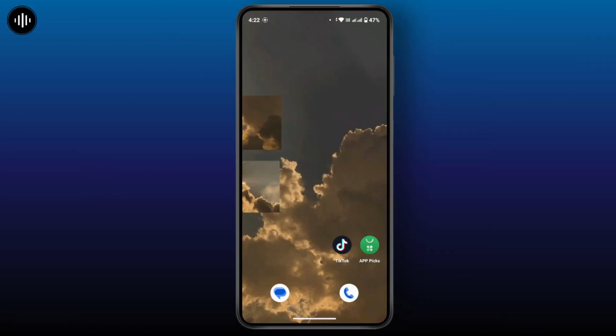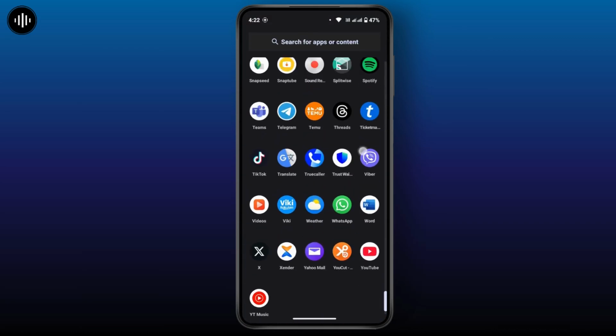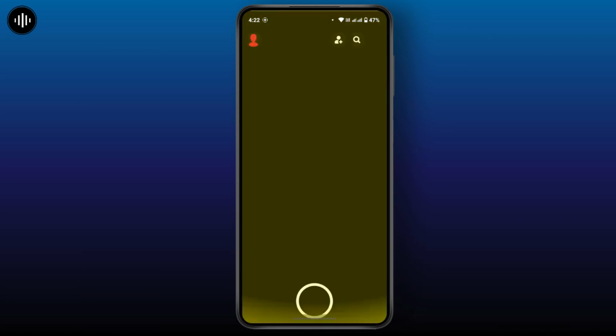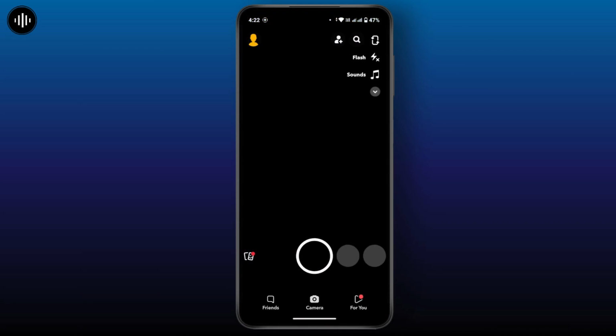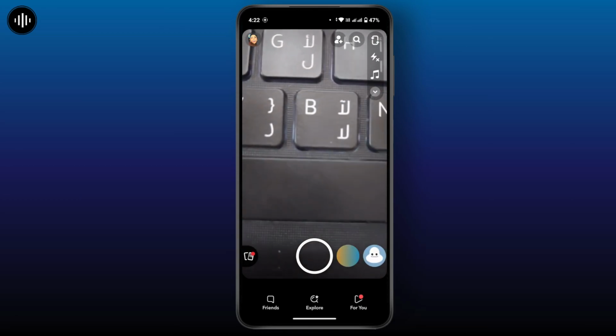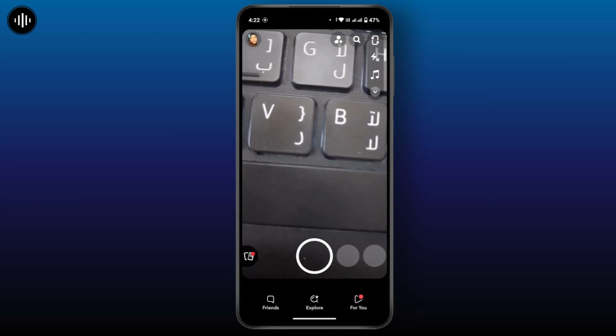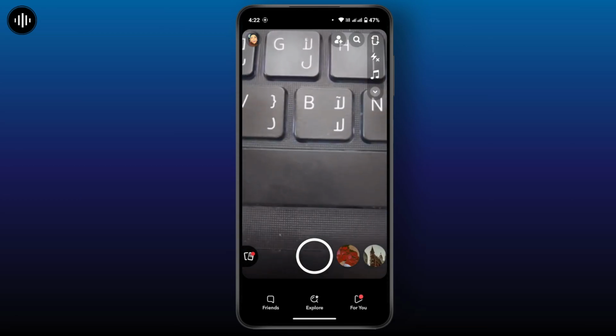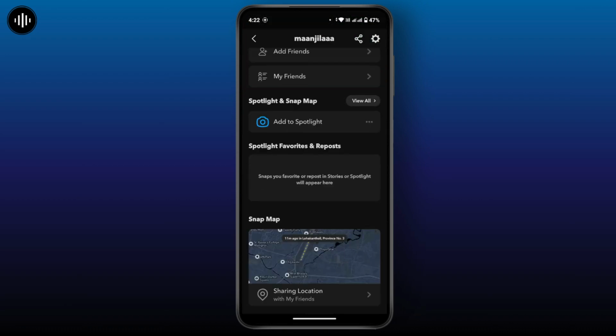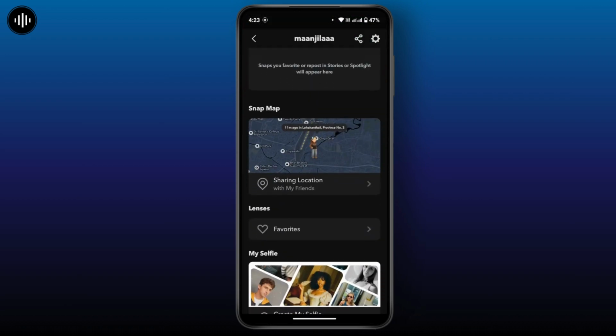Hi. So for that, you can open up the Snapchat application on your mobile device and make sure that you're logged in. Once here, tap on your Bitmoji icon at the top left corner. And here scroll down a bit and there is a Snap Map. You can use this Snap Map feature that shows where your friends are located, and from there you can add your friends nearby. Here tap on Snap Map.